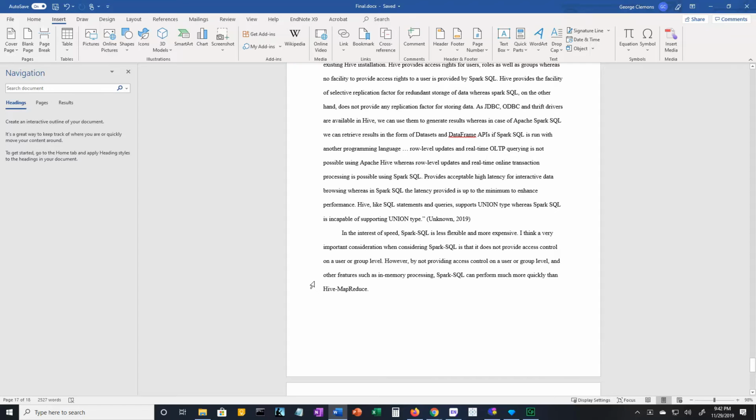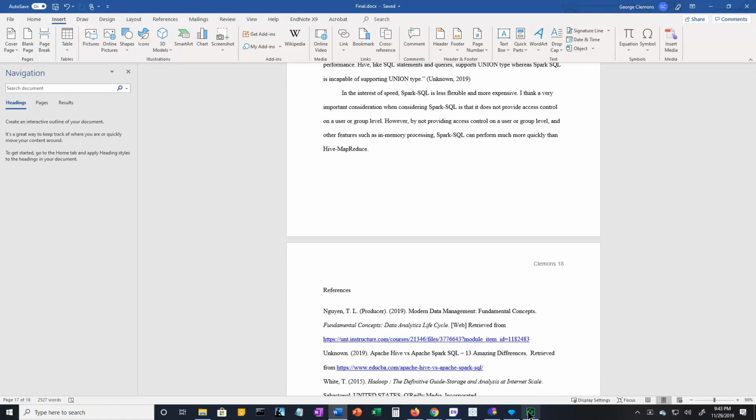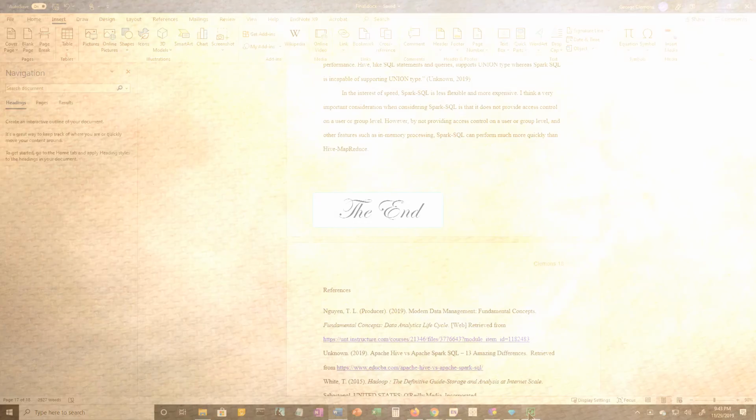In the interest of speed, Spark SQL is less flexible and more expensive. I think a very important consideration when considering Spark SQL is that it does not provide access control on a user or group level. However, by not providing access control on a user or group level and other features such as in-memory processing, Spark SQL can perform much more quickly than Hive MapReduce. This concludes my presentation. Thank you.